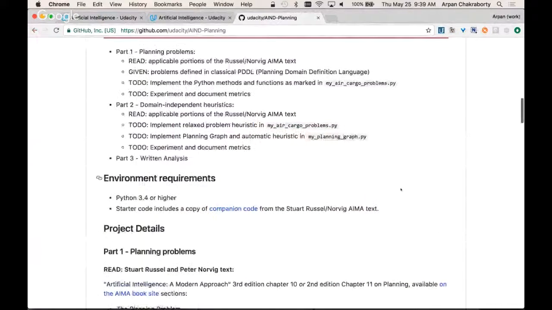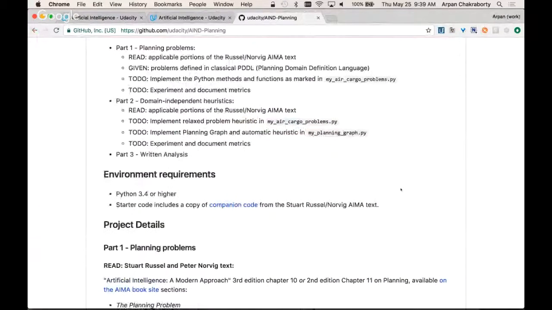Cool. So three parts for the project. First one, where you define the planning problems, again, using logic that you've been learning. And then in the second part, you implement the actual search portions. So you search for solutions, which are basically plans. And then the third part is writing it all up as a report.